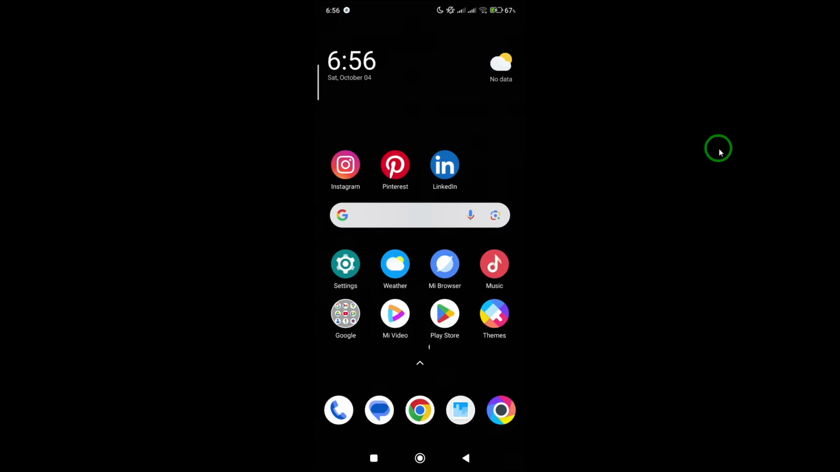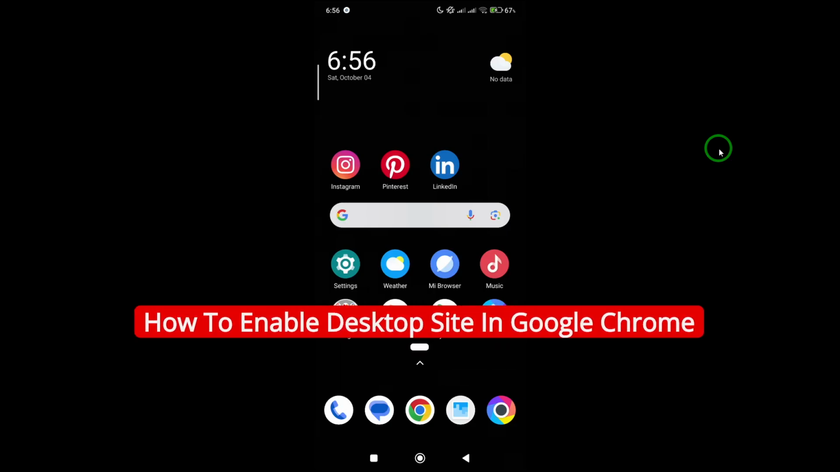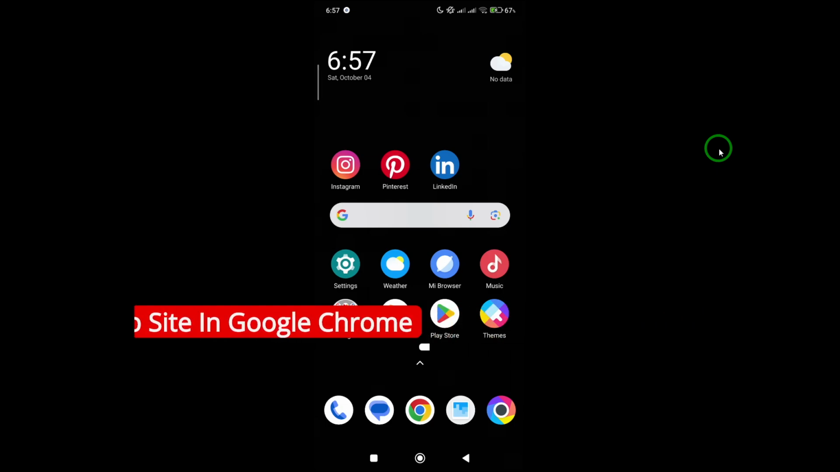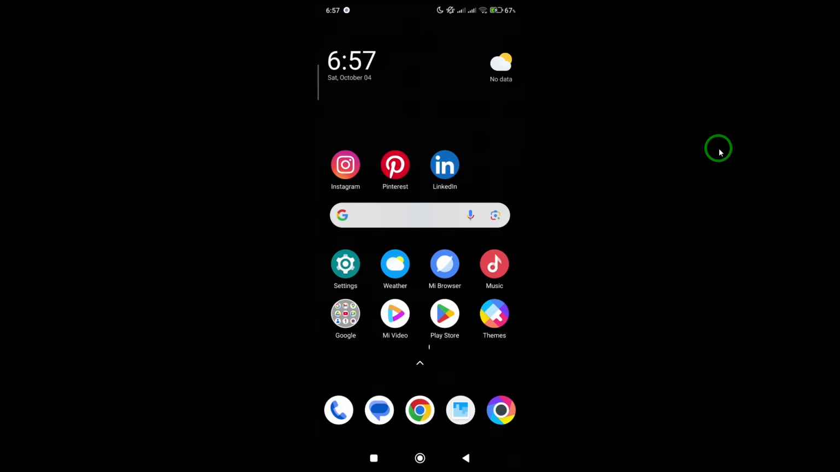Welcome. In today's guide, we're going to walk through how you can easily enable the desktop site view in Google Chrome. Whether you're browsing on your phone or tablet, sometimes websites look a little different in mobile view. If you want to see the full desktop version, Chrome makes it possible with just a few quick steps. Let's get started. First, open Google Chrome on your device.